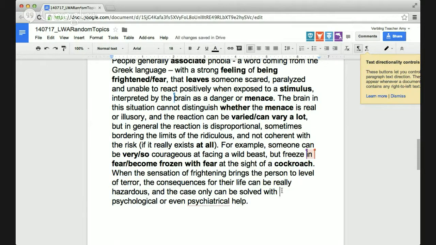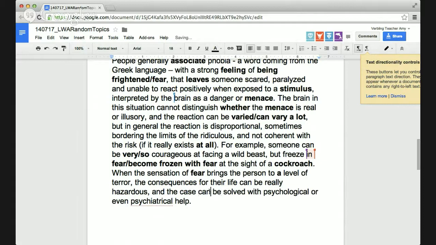When the sensation of fear brings the person to a level of terror, the consequences for their life can be really hazardous, and the case can only be solved with psychological or even psychiatric help. There you go.